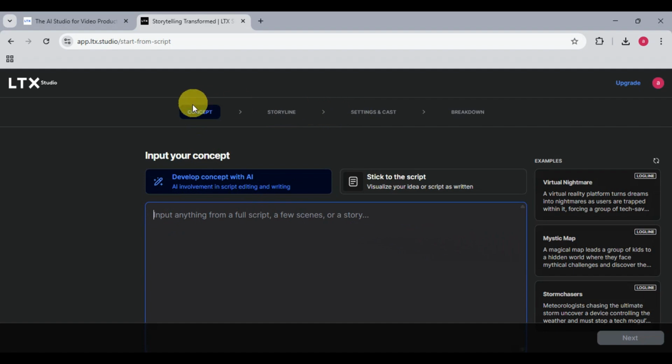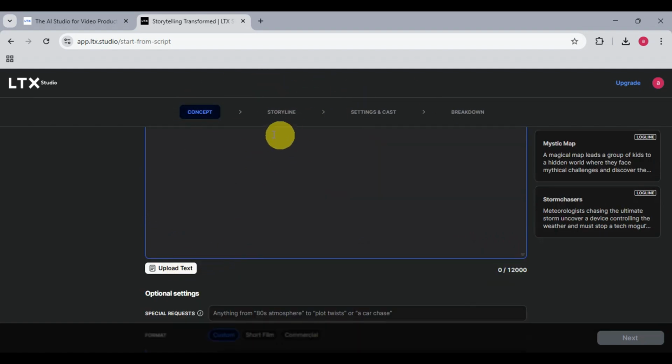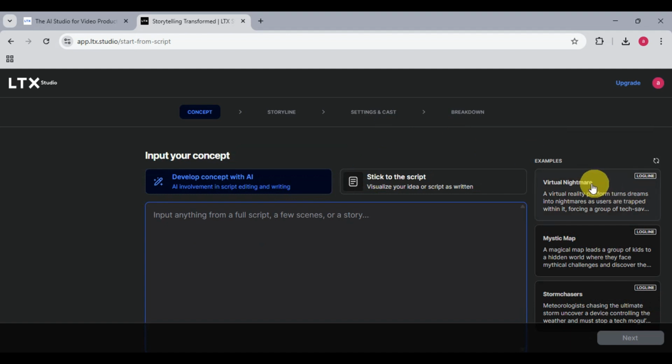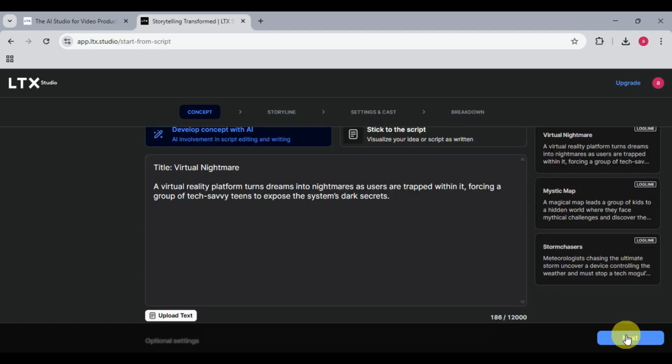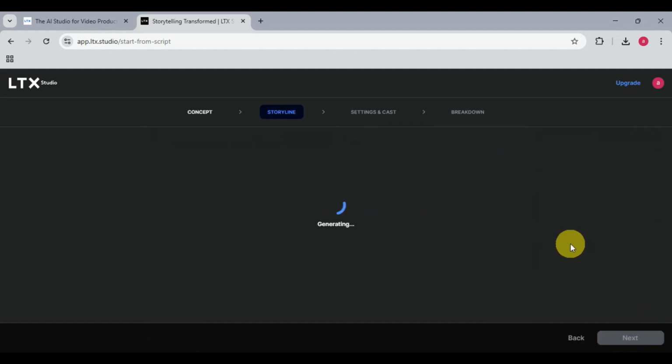So you have the different flow here: concept, storyline, setting and cast, and breakdown. So you'll just have to upload your text here. And for this one, we have examples that we could use here onto the right side. So we're gonna click here and then we'll click on next. It will generate for you. You'll just have to wait for that.